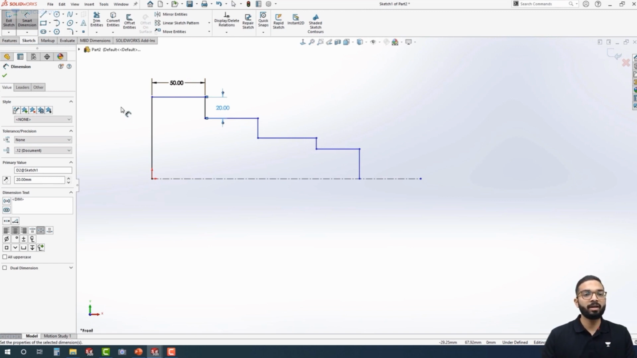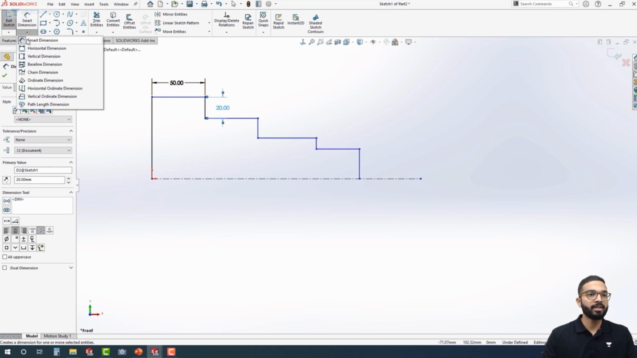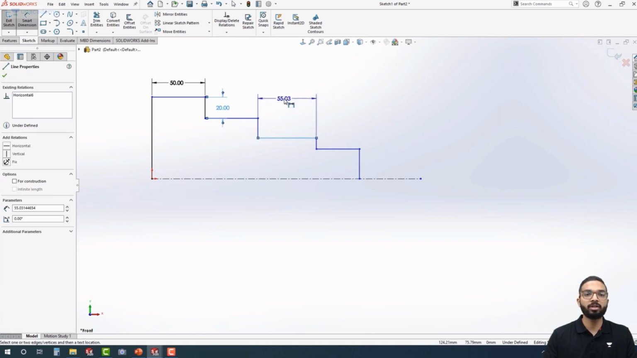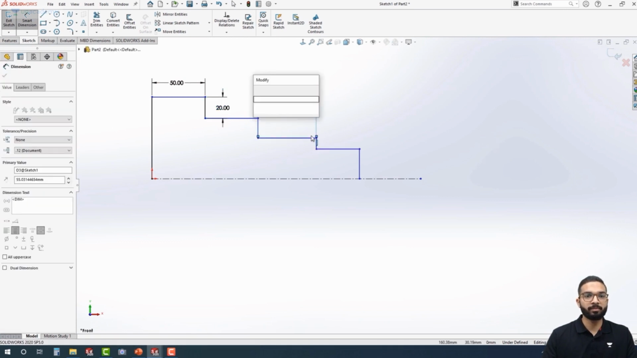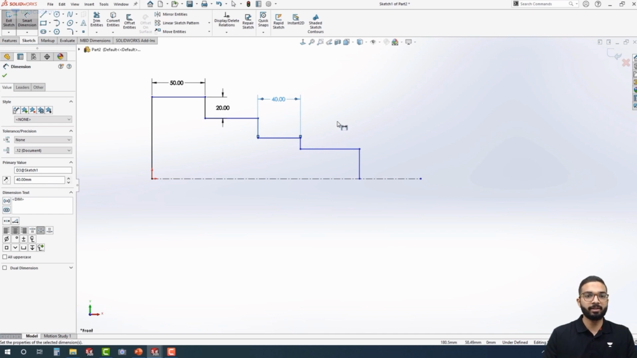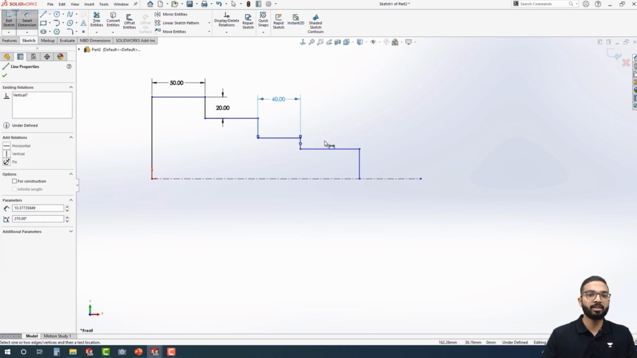First I will explain to you how we use all these types of dimensions. Here we can see that below smart dimensions we have horizontal dimension. If we select horizontal dimension, it will only select the horizontal lines that require dimension. For example, this one. If I give it a value of, let's say, 40 millimeters, it will take it. Now for example, if I select this line, you can see that it does not provide a dimension for this line as it is a vertical line.